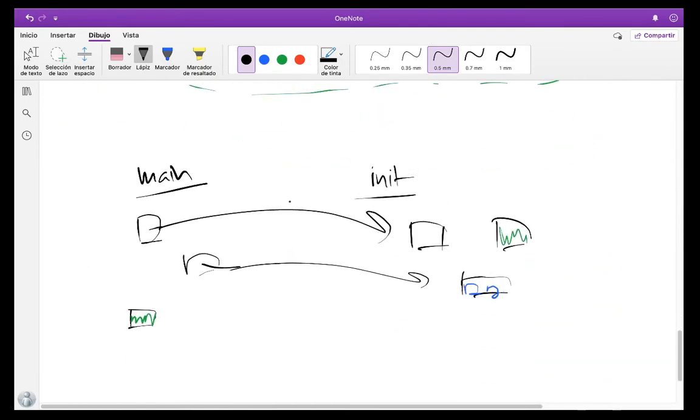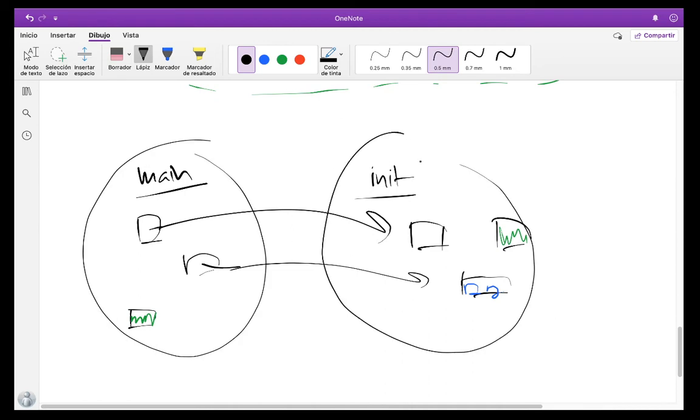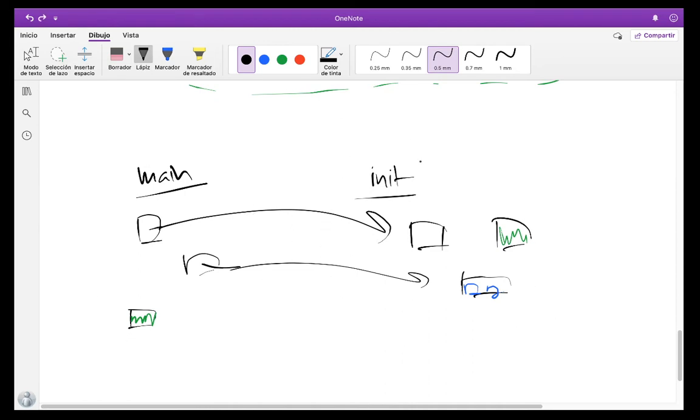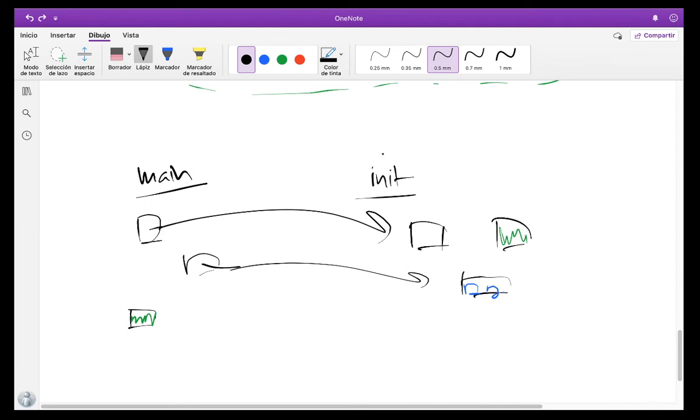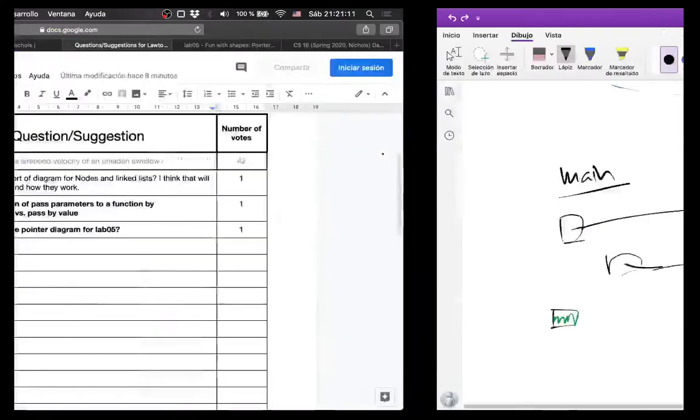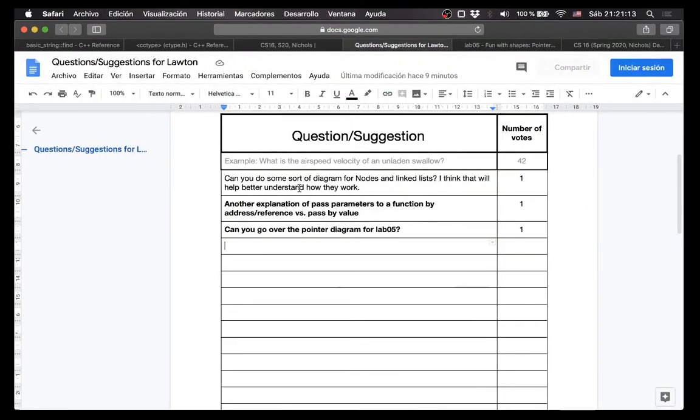As long as I know what's in main and what's in this other function, things like that. This won't be exactly like the lab, of course. I think it's got a test function and then an init function, right? You'll have to show the relevant stuff there. But that's the idea, and that's what I'm looking for. I hope that makes sense. Okay, so then finally, do some sort of diagram for nodes and linked lists, and that'll help better understand how they work. So let's talk about that now.